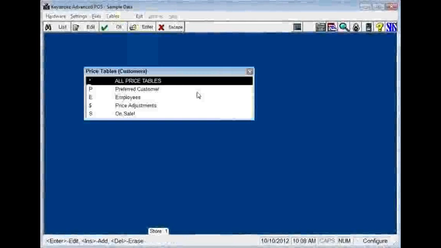If you've been to some of these sessions before, we normally use our sample data just to make it clear for everybody, and as well as you do all have this data available so you can play with Keystroke and take a look at what I'm talking about. So let's start with all price tables.